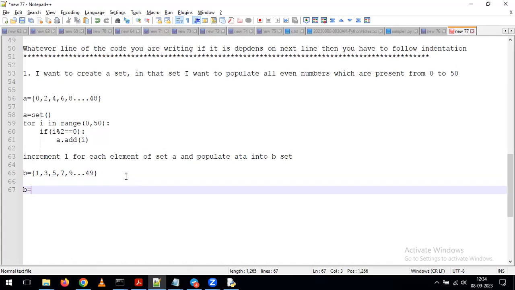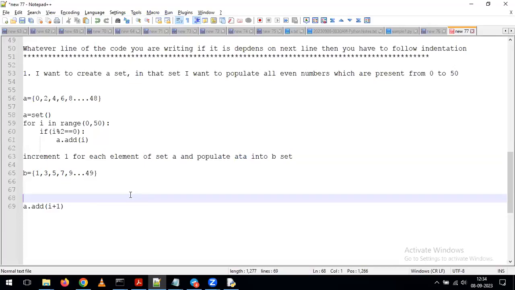i plus 1. Sorry. i plus 1. Okay. Tell me the complete program, I think it will be better. Tell me the complete program. For i in range. Why do we need to go for range?